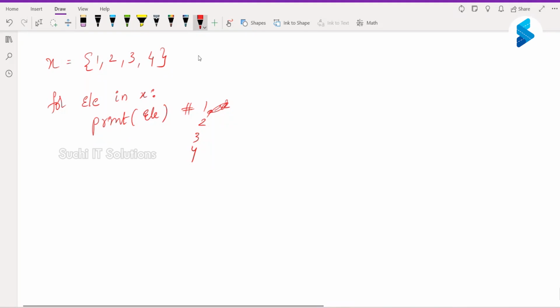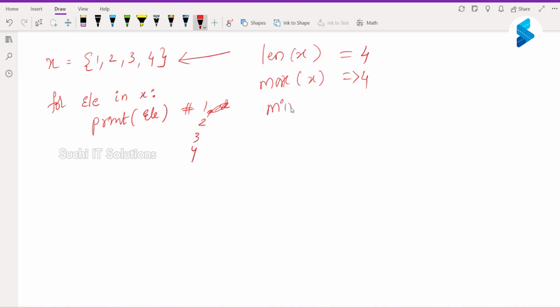Now, how do I know how many elements are there in the set? Len function, len of X will return 4. This contains 4 elements. How do I know what is the maximum element in this? I can use max function. Max of X will return 4. Min of X will return 1. Clear?